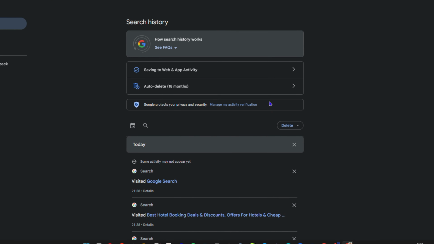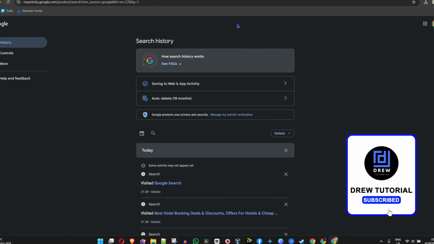It's really up to you, but that's how you can quickly access your search history from Google search.